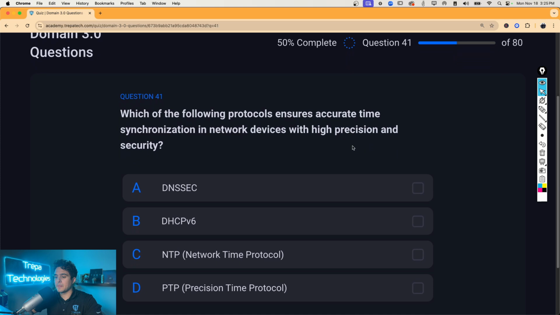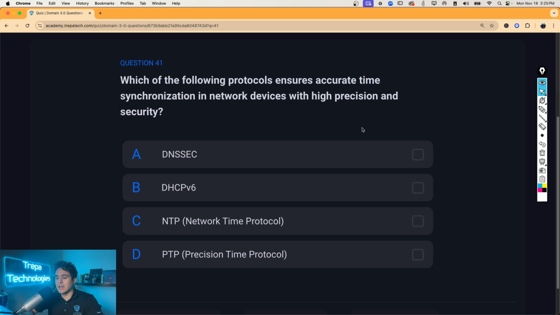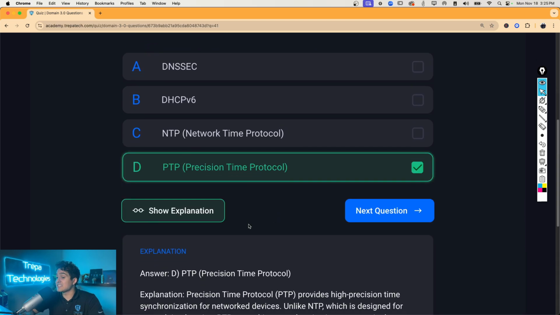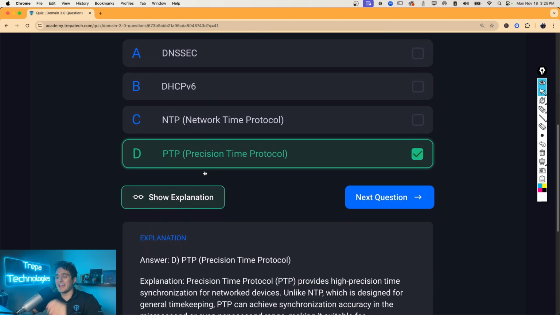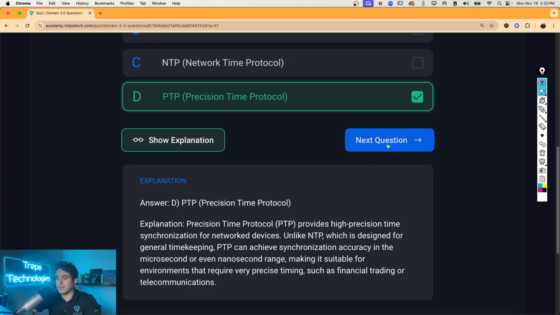Question 41. Which of the following protocols ensures accurate time synchronization of network devices with high precision and security? And security is kind of misleading there. It's high precision. It's going to be PTP, right? It's going to be the Precision Time Protocol. It's almost just a give-me right there. Maybe it won't be as easy like that on the test, but we're hitting home what you need to know. Pause the video if you'd like to read the explanation.